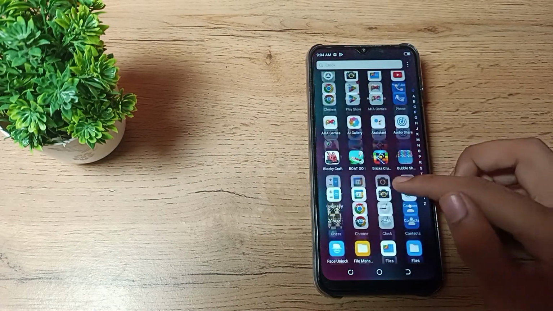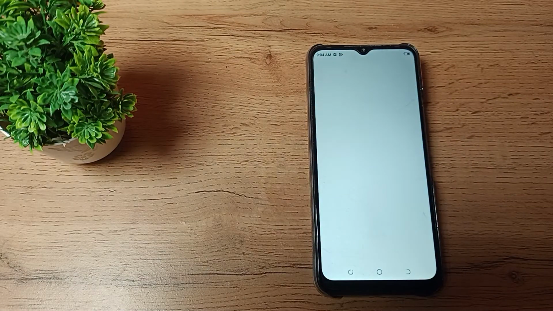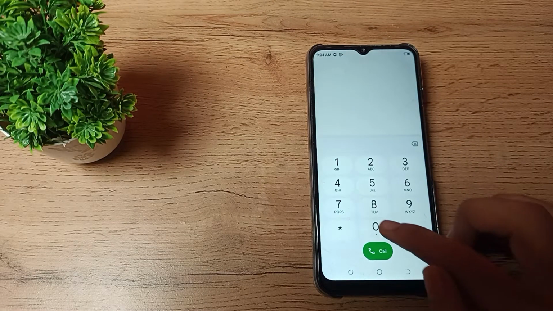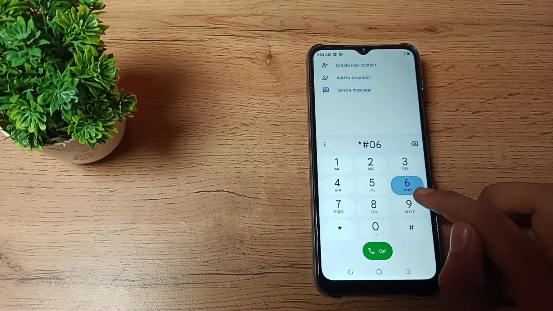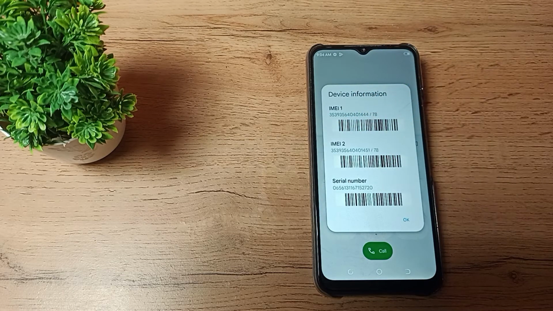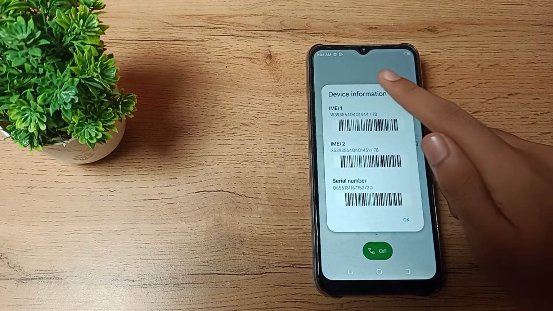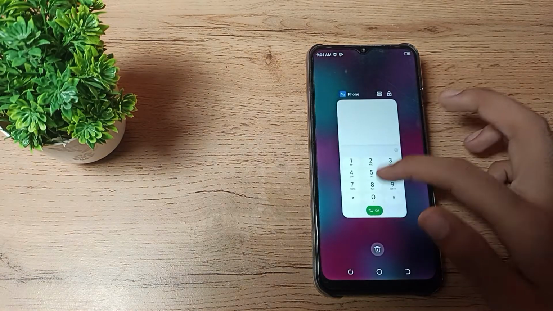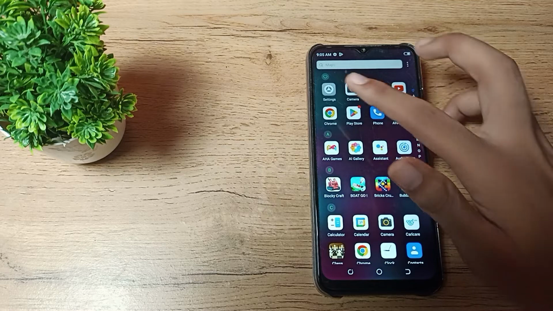So now let's see our secret setting. I will show you. Open your dial pad and type star hash 06 hash. And you can see your IMEI number 1, IMEI number 2 and serial number also, device information. So friends, you have understood how to check IMEI number from dial pad and from setting.